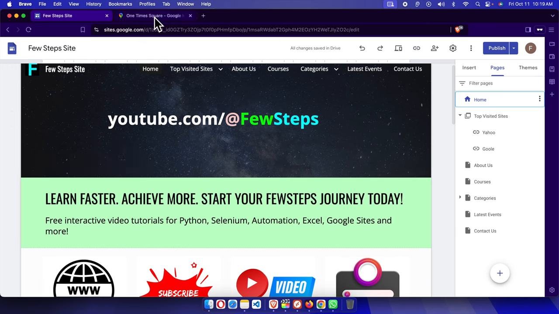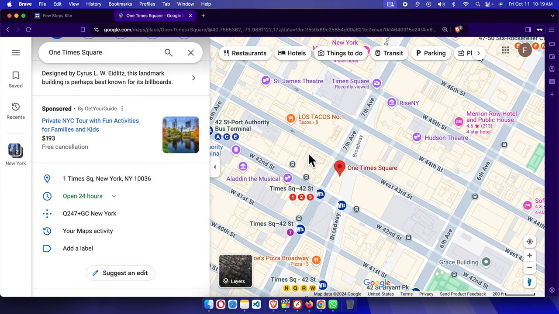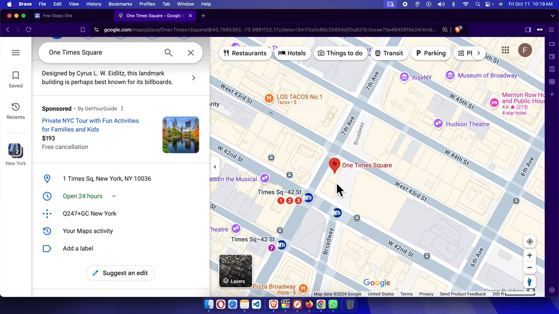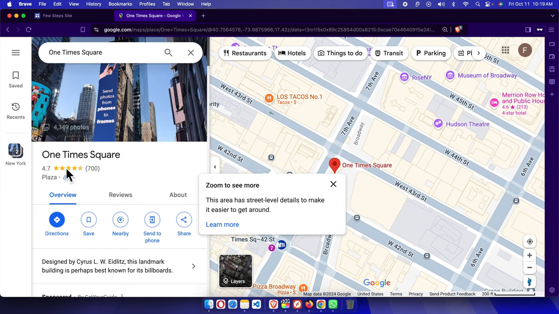At first I'm going to open Google Maps, and then here we have to find the location which we want to add. For this demo tutorial I'm going to use a random address, which is 1 Times Square, and this is the address, right? 1 Times Square.